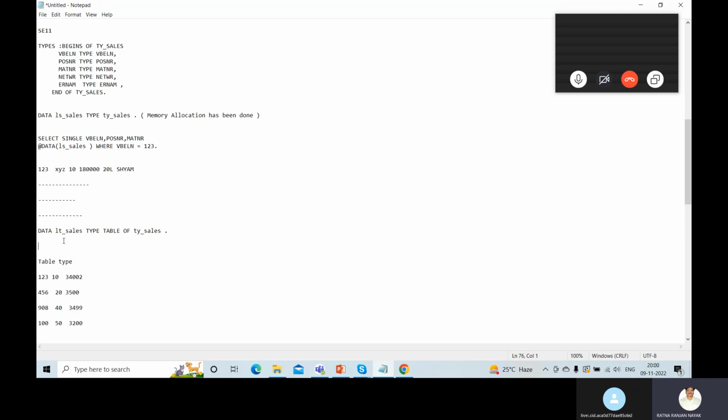So when I write the select statement, I could use star to fetch all the information, but I don't want that. I want only these fields: VBELN, then Posnr, Matnr, then NETWR, ERNAM from, let's say, the Z sales table into LT_SALES. You are fetching that data into LT_SALES.